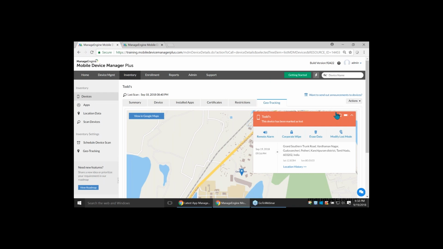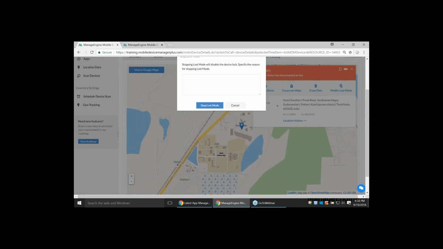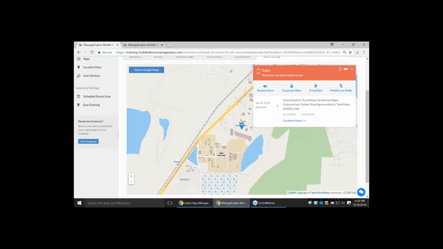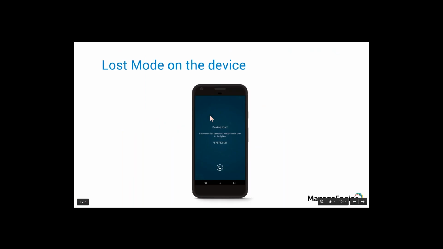If I find the device again, I can hit modify lost mode and I can stop the lost mode service. So this is just for a test, and I hit stop lost mode, and automatically the device would come back into the MDM solution again. So this is how the device would look. It would have the number that we had mentioned over there, and it would also have a small calling feature so that it is programmed to call only that specific number.